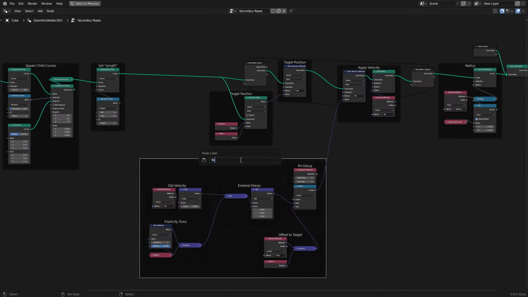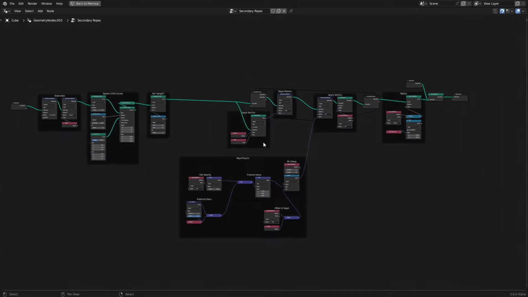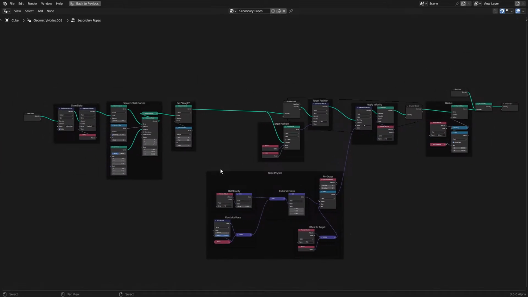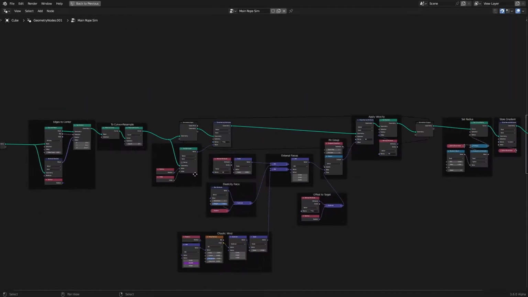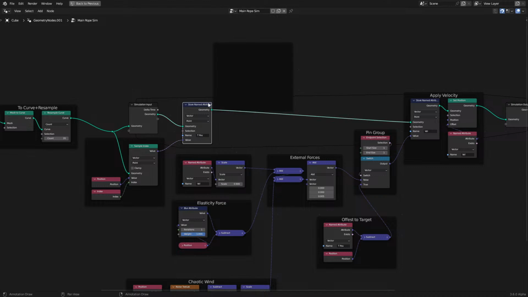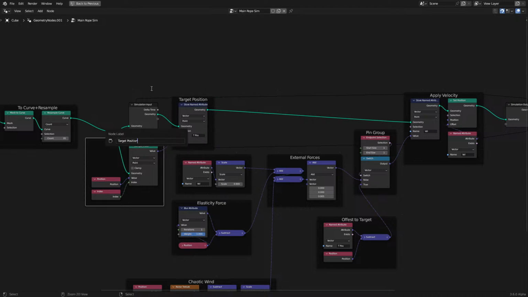This will just be rope physics. Physics. There we go. That makes it feel a lot more clean. Very nice. Now let's go into this one and fix some of this. So this will be target position, position. Sorry if I'm doing that again and again.